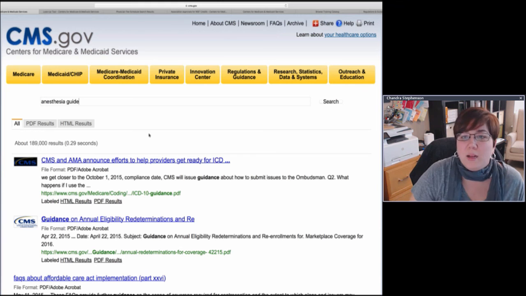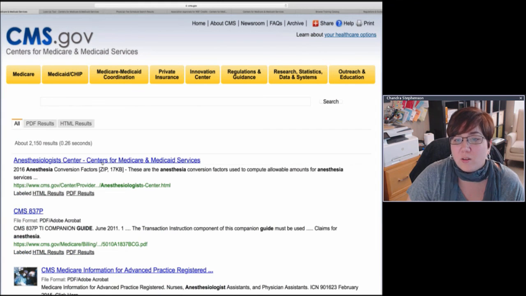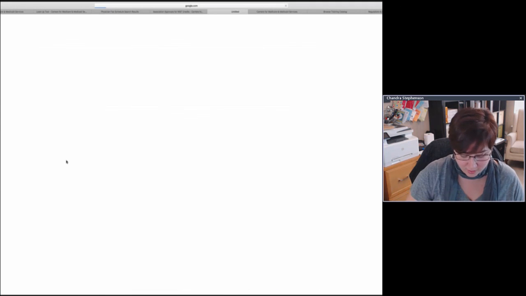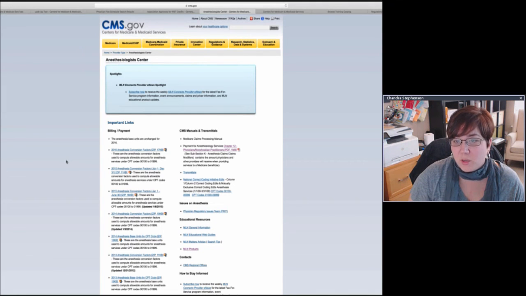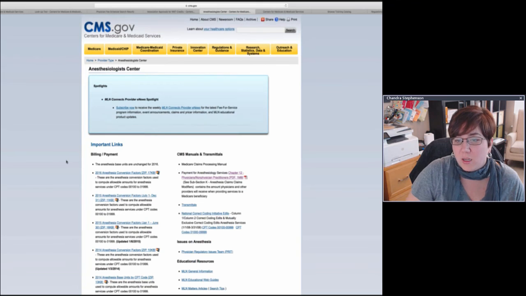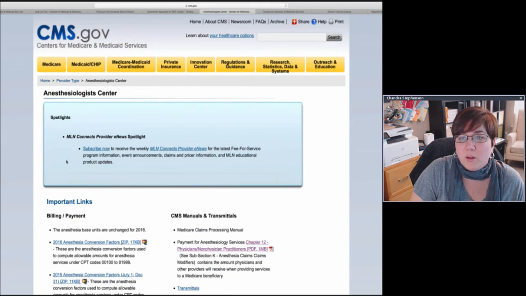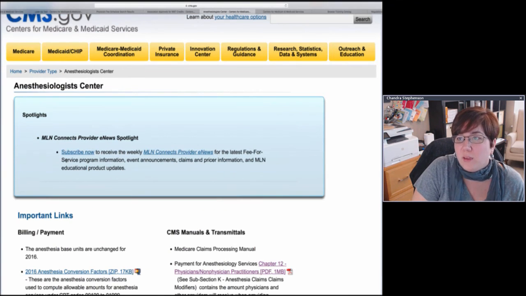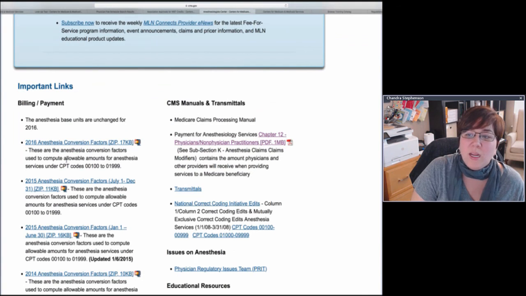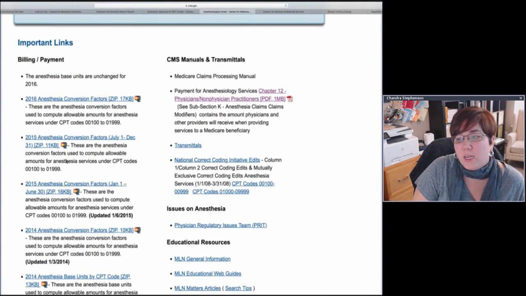So put in an anesthesia guide, and it says, oh, hey, there's this whole anesthesiology center on Medicare. And if I click on that, look at all the different information it pulls up just about anesthesia. It says, oh, well, here's some important links from a billing perspective. Here are the CMS manuals and transmittals. Here are the issues that we've run into, educational resources.